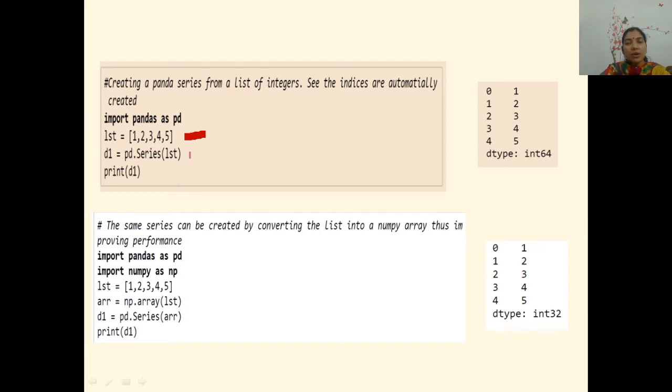Now I want to convert it into the series. So I will give this list as an argument to the series method. And this list, when given as an argument to series method, converts this list into a series called D1. What will it be converted into? It will be converted into a series. And when we print D1, this is our output.